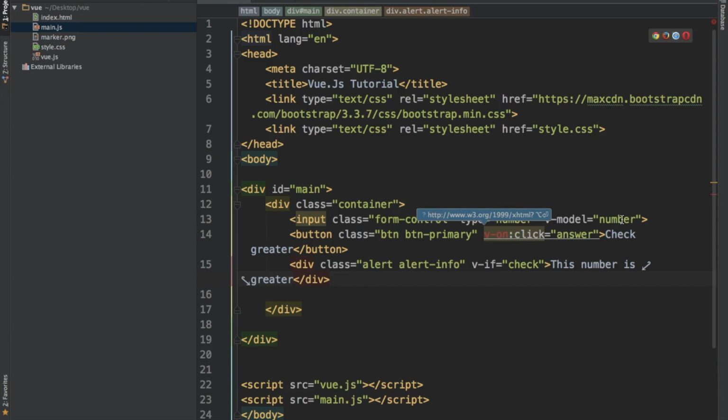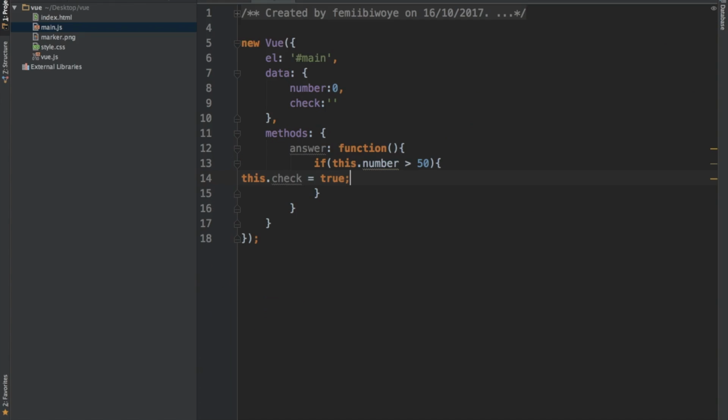What we did here is we have a model called number and we have a function that is called when we click on the button. When the function is called and the number inserted here is greater than 50, it will automatically display this particular element. And this is the JavaScript. We set our number to be 0 by default and we set our check to be nothing. This is the function that is being called. Once it is called, it will check if the number is actually greater than 50. If it is, then automatically it will set check to true. So let's view this in our browser and see how it works.